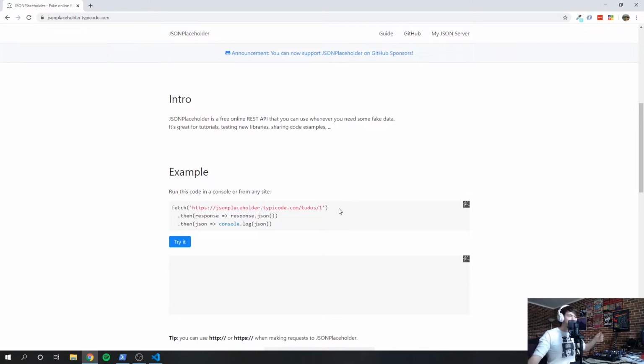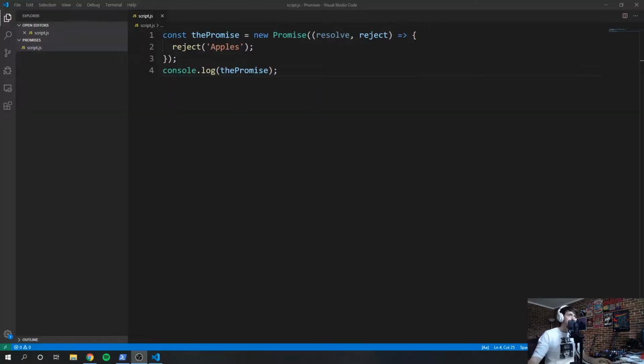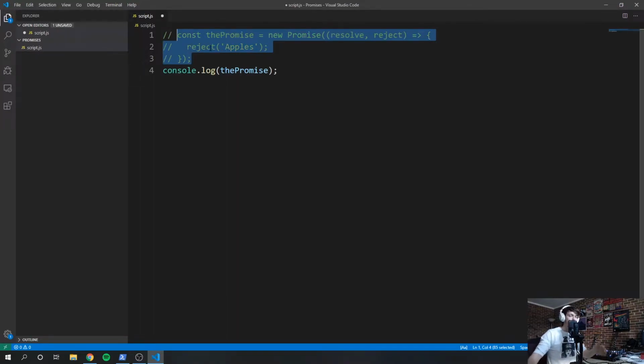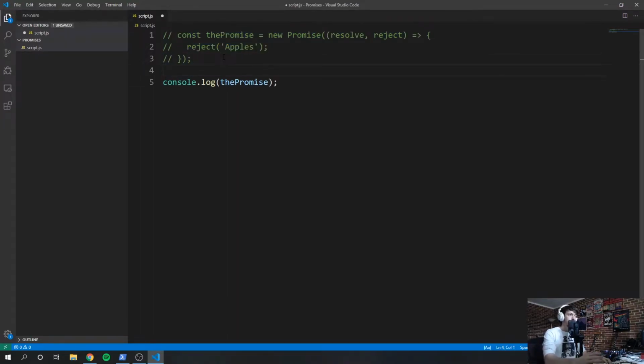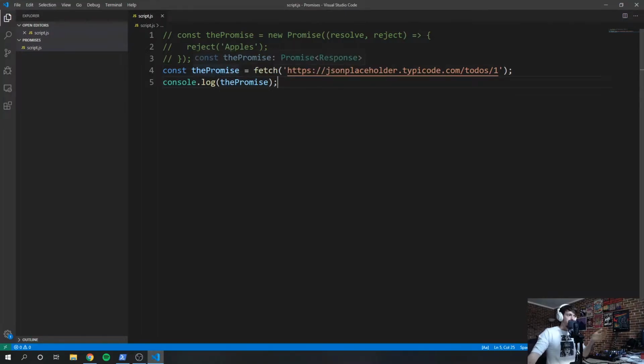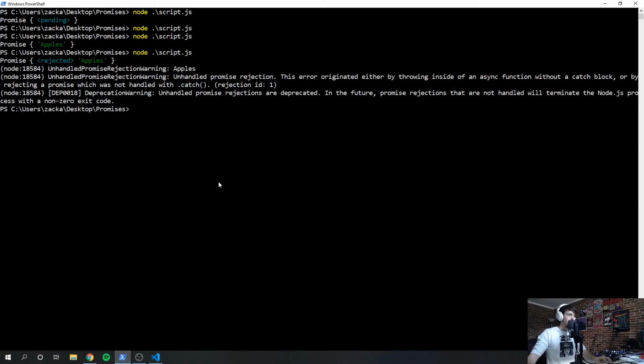Now, if that's confusing to you, don't worry, we're going to put this into practice right now. Instead of creating a promise from scratch, which we'll get into in a moment, I want to use fetch to call this URL, which will return a promise. And I'm going to set this to a variable. I'm going to call it thePromise. So thePromise is equal to fetch and then this URL. I want to go ahead and log this promise. I want to see what this looks like when I log it.